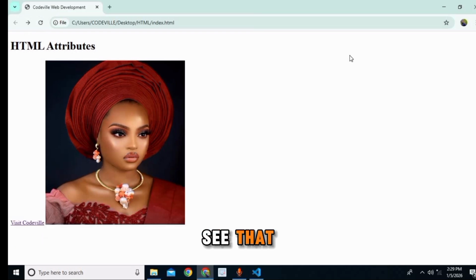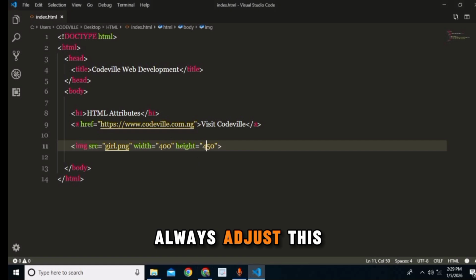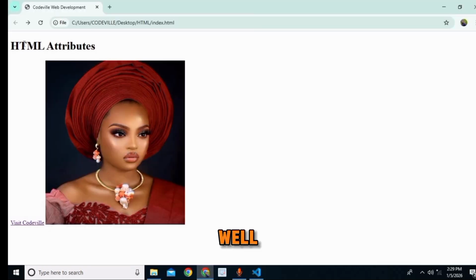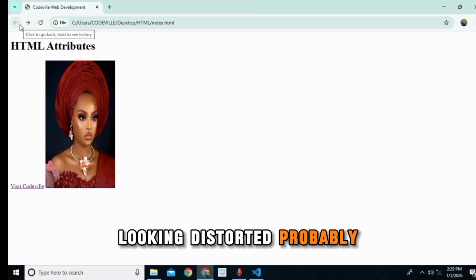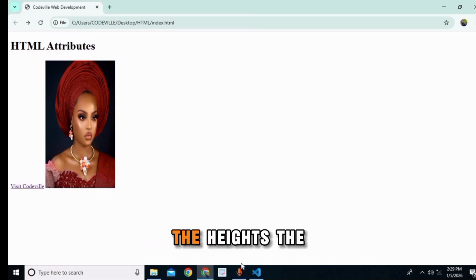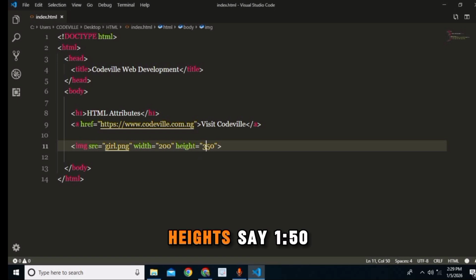You can see that. So you can always adjust this by changing the values. So if I say 200, for example, maybe here I say 350. So you can see the image is looking distorted. Probably the height. So let's reduce the height. The height, say 150.